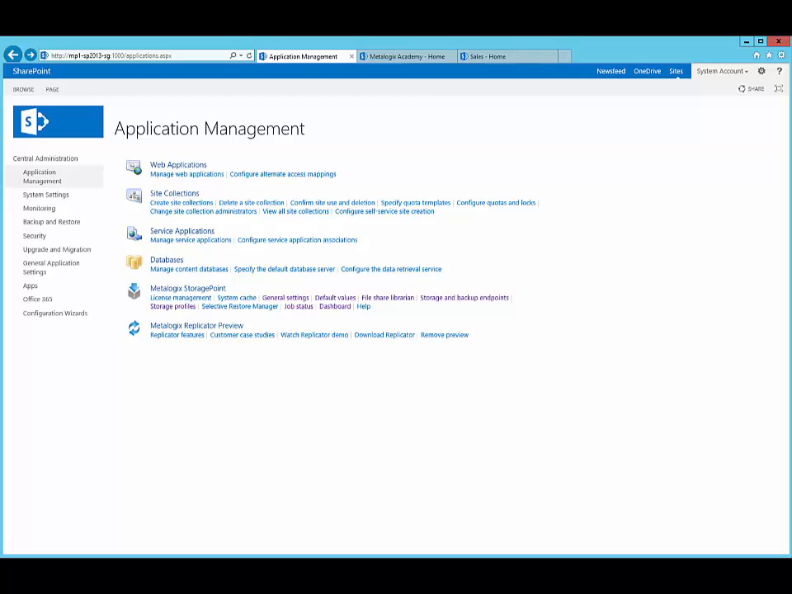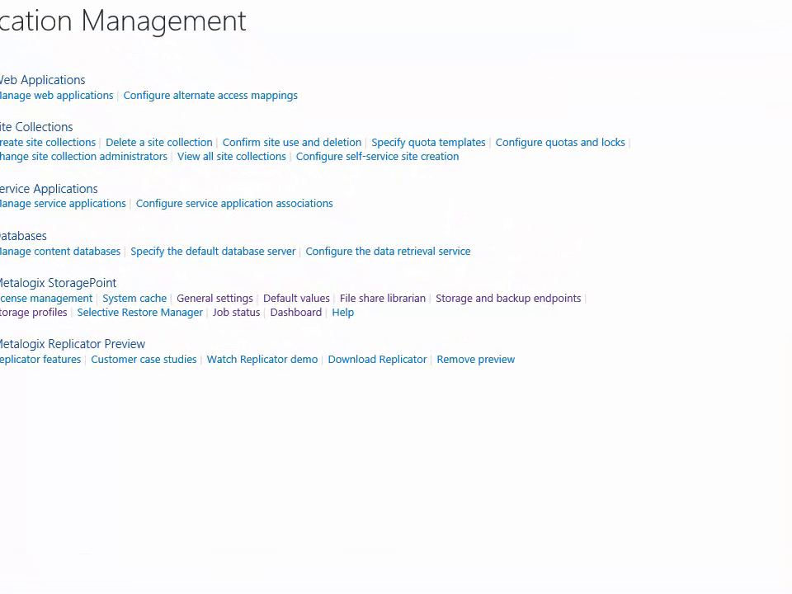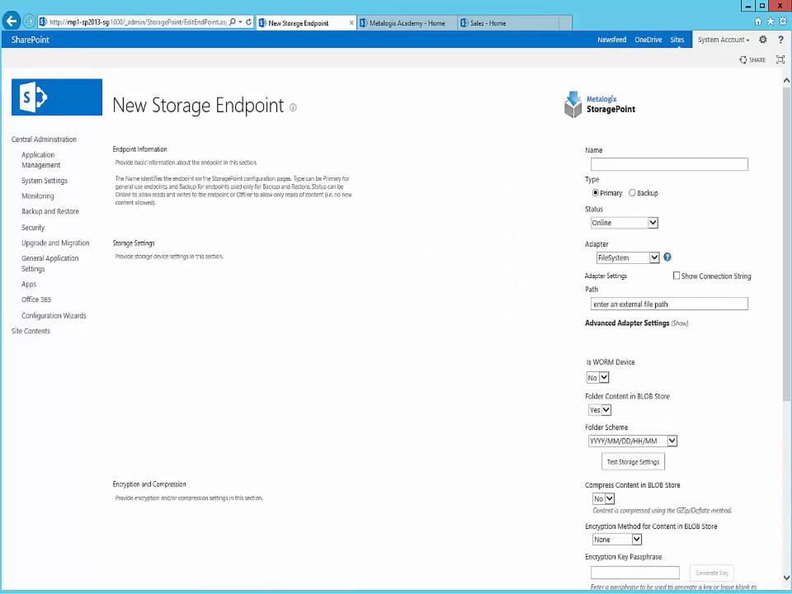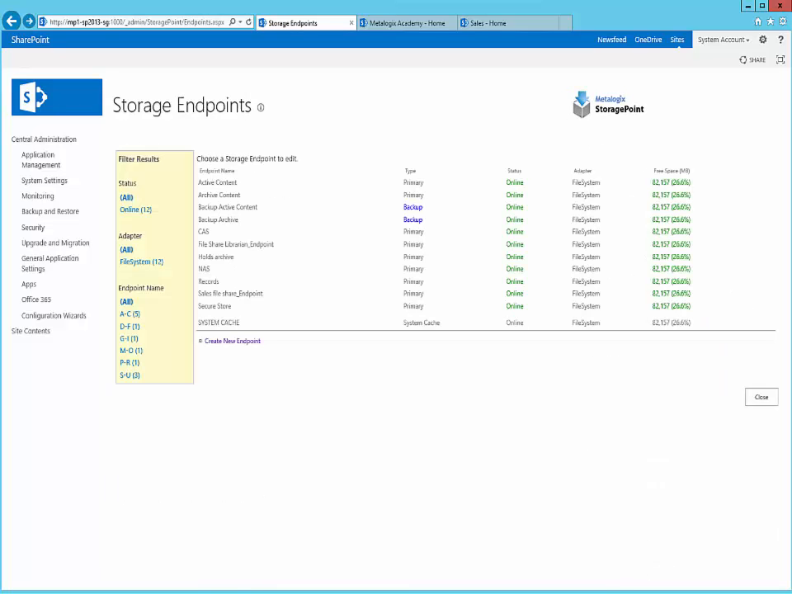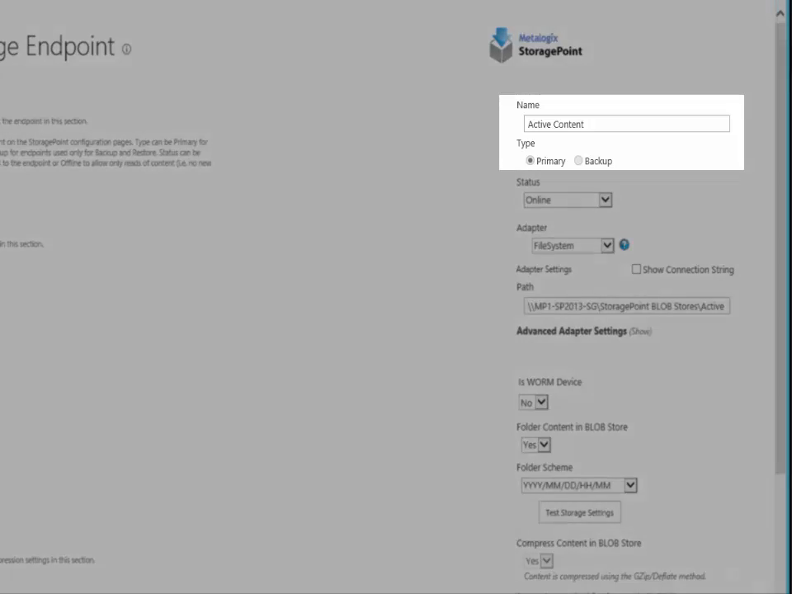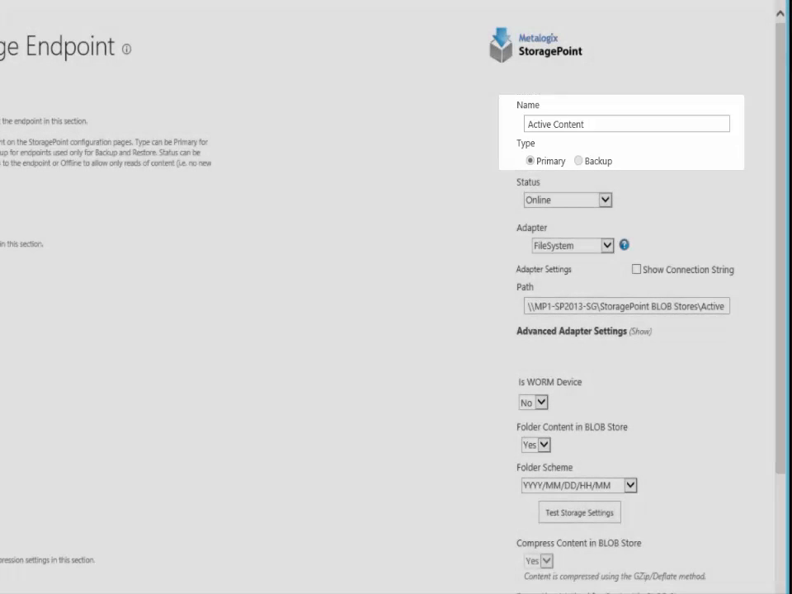Let's begin creating and editing endpoints. Navigate to Central Admin and click on Storage and Backup Endpoints. If you do not have any endpoints to edit, click on Create a New Endpoint. If you have an endpoint to edit, click on that endpoint. You must give it a name and tell StoragePoint whether it will be the primary or the backup endpoint.